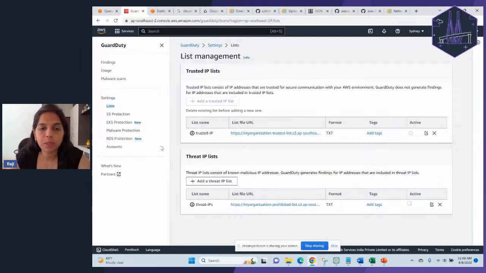And through automation, we will be able to know if somebody is tampering with this list. First and foremost, whether GuardDuty really has any threat list and trusted list configured, that you can find out using an automation. And as a next step, you can also check whether the right trusted IP list has been configured with GuardDuty or not. So we'll see that towards the end. Now we will move on to the next service.